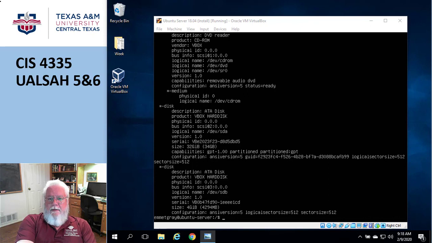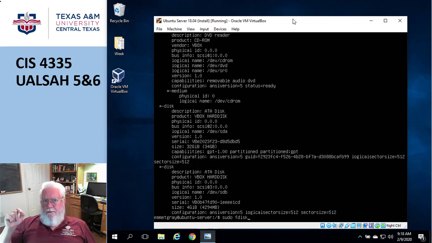There are others. Hey, now you know darn well I'm going to have to do a sudo on this, right? So sudo fdisk. And then I have to tell it the name of the device, which we already figured out is /dev/sdb. Right? Cool.